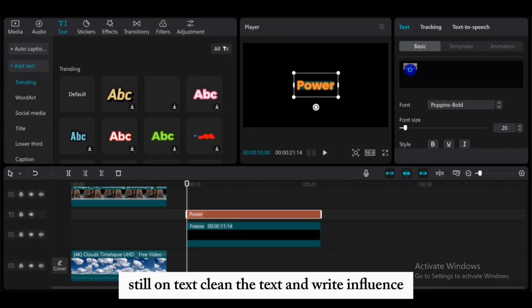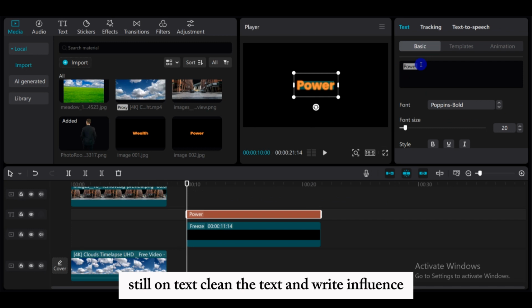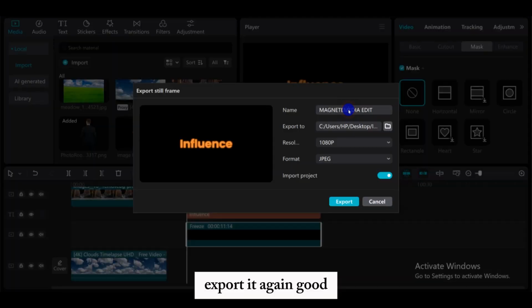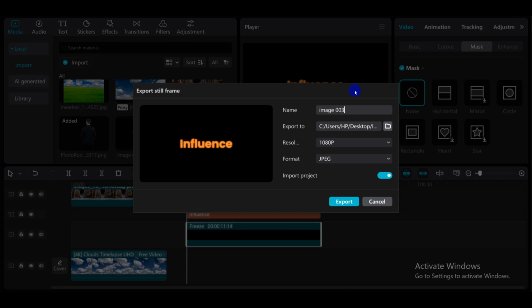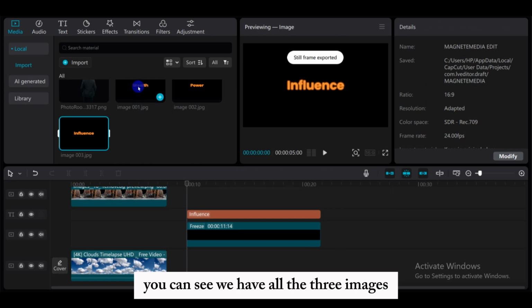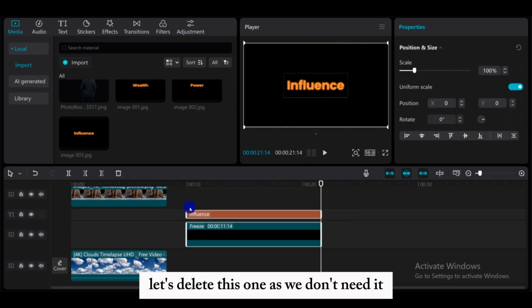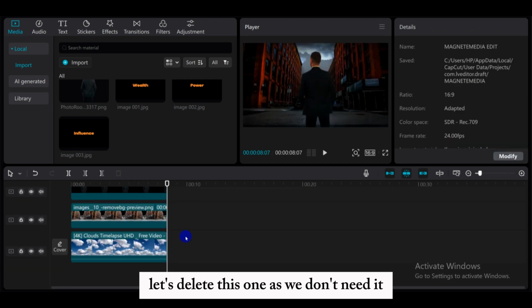Still on text, click the text and write influence. Export it again. Good. You can see we have all the three images imported into the project already. Let's delete this one as we don't need it.